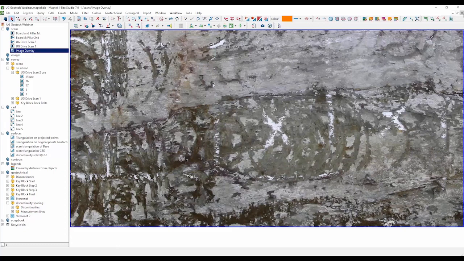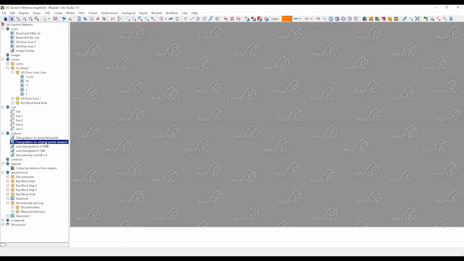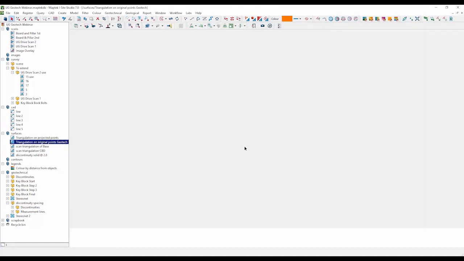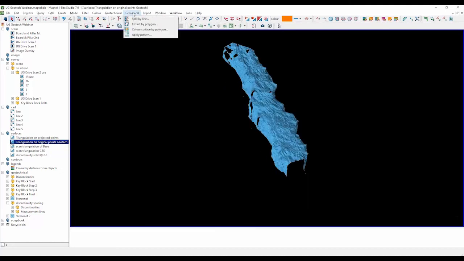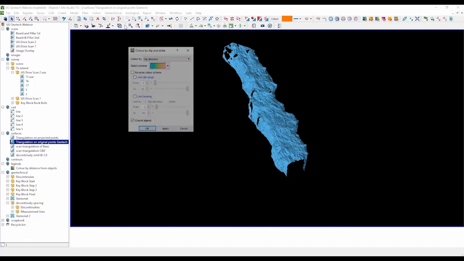if I bring this surface into the view window, what I can then go and do is go to Geotechnical and color dip and strike, and as long as I've got it selected, I can say specify dip direction under the spectrum, and I can limit the dip range and dip bearing, but we've also got a potential heat map coming up in Studio 8 or 9 that will also assist users in looking for some rescue planes as well.